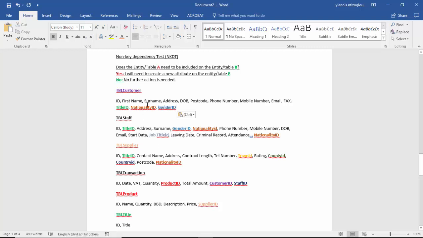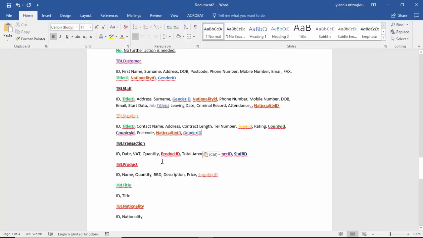Okay. Does the gender need to be included on the customer? Yes, I need to know what gender my customer is. Does the gender need to be included on the staff? Yes, it's already there. Does the gender need to be included on the supplier? Yes, why not? So we know if it's a male or a female, the person we're speaking to on the phone.